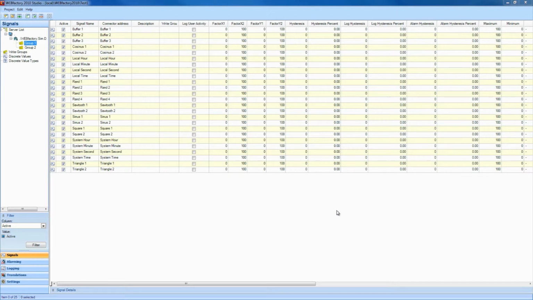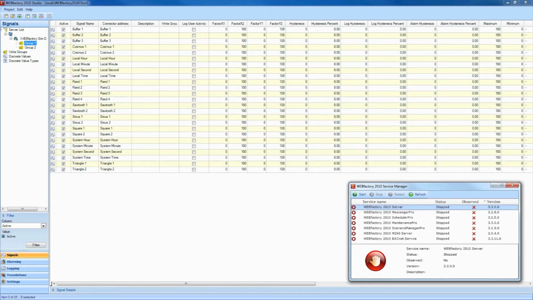Now we have all our signals imported in our WEBfactory Studio project, and we have defined our groups, but the most important part is starting the WEBfactory server. So bring up the WEBfactory Service Manager, and right here the first item in our list is the WEBfactory 2010 server, which is actually stopped right now. We need to select it and click the Start button. Of course, we could always right-click on the server and select Start from right over here, but now it is running, so the start is disabled.